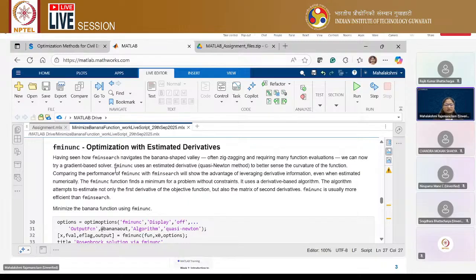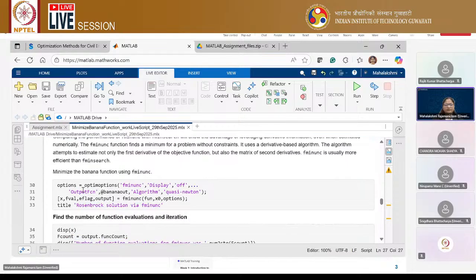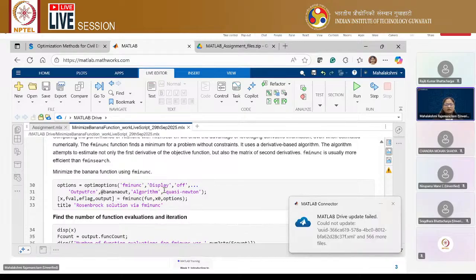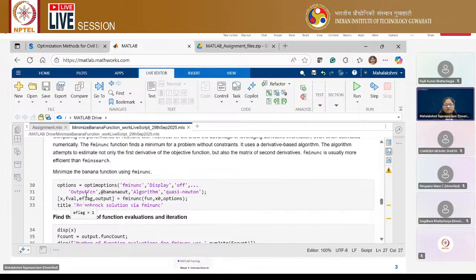So for that, again, we will use the options, and we'll use optimoptions. This is the MATLAB function we will use for fminunc, and we'll use the solver fminunc, and the display off and output function. So this calls the banana out function for plotting the best solution, and for calculating the derivative of the function, it uses the quasi-Newton method.